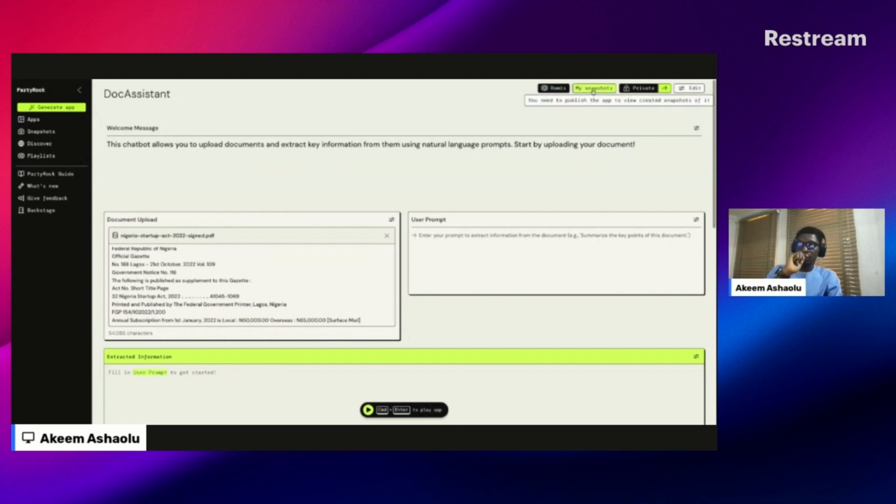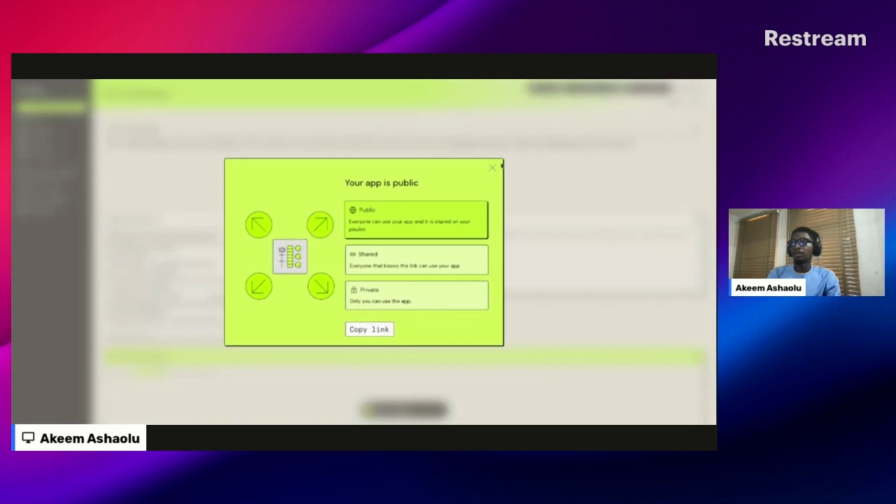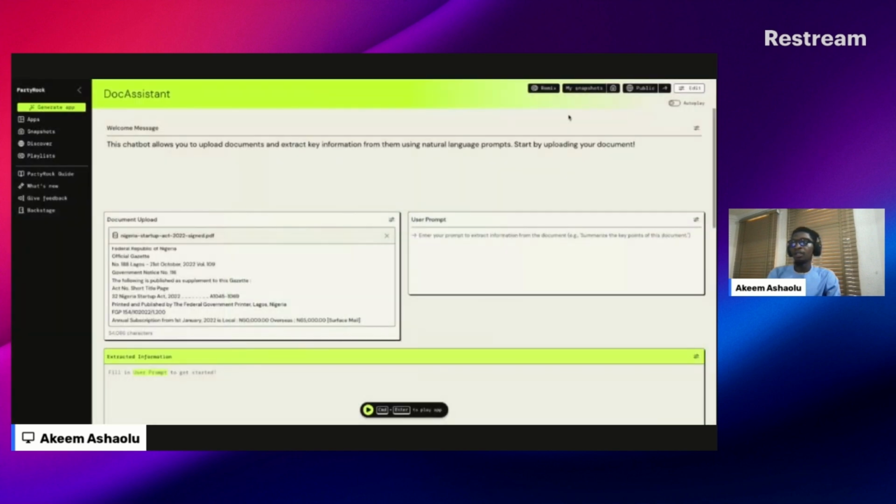This is the snapshot button that I was telling you about. For you to create snapshots, you need to publish the application. You can see that it's currently private, so you need to make this public before you can create a snapshot of it. Once I change it to public, it gave me this camera button, where I can take a snapshot of the application.